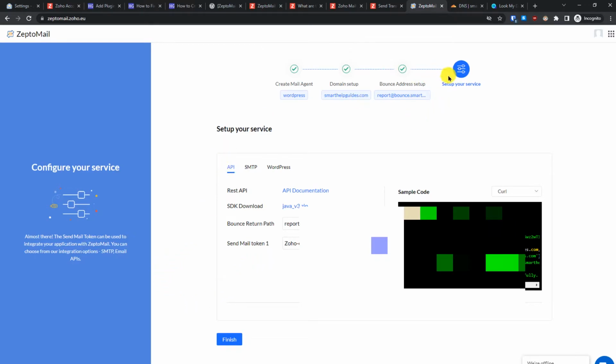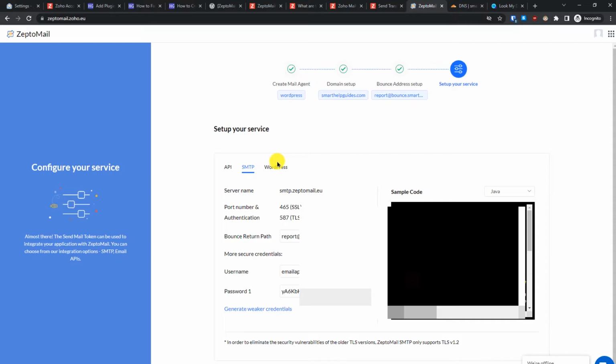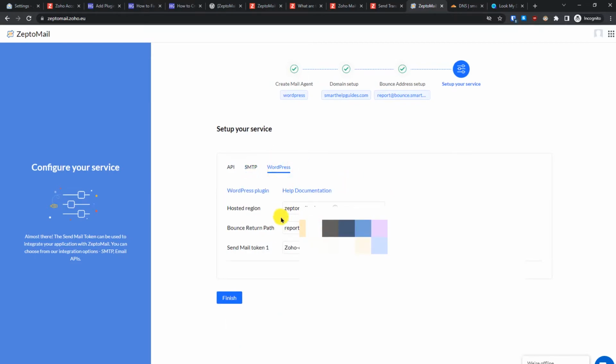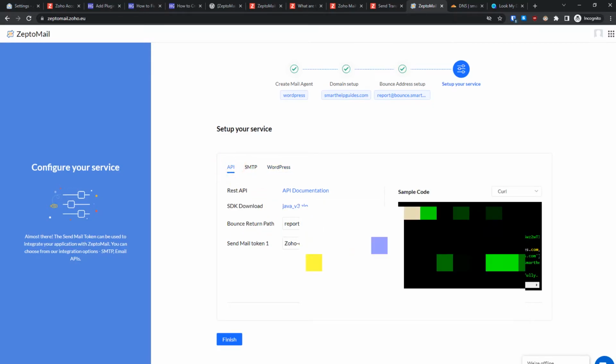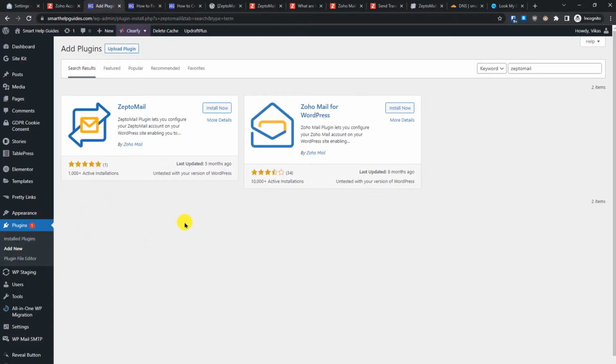And you can see we are at the last step where you have to set up your device. There are other simple methods available here. First is this API, then second is SMTP, and the third method is for WordPress. So we are going to use their plugin and use the API feature because this is the best and most secure. Let's go to WordPress dashboard here, go to add plugins, and search for this ZeptoMail. Click on install now. Okay, so it has been installed.